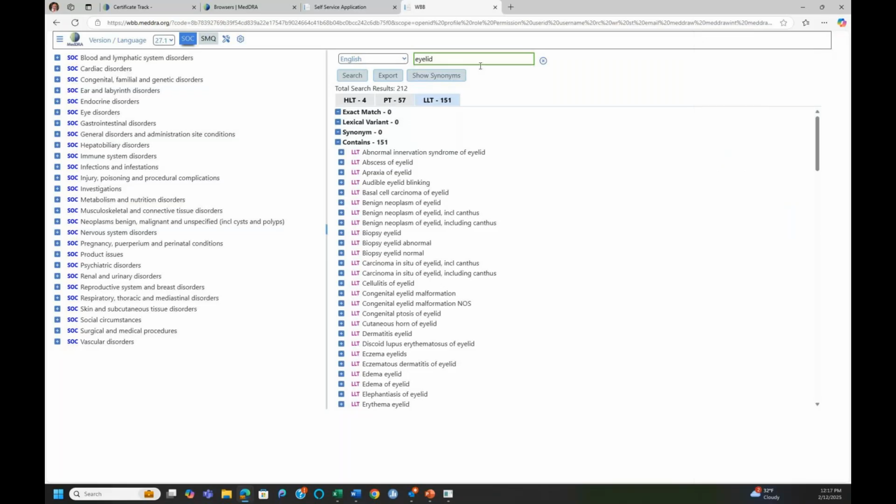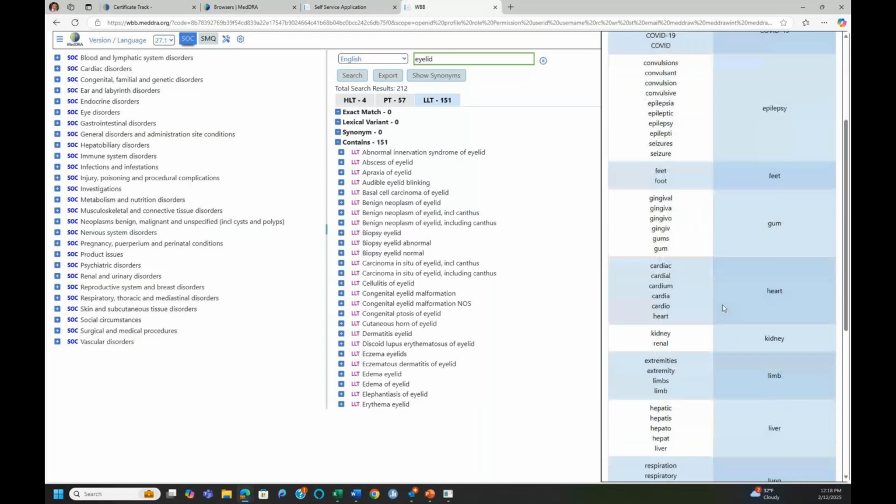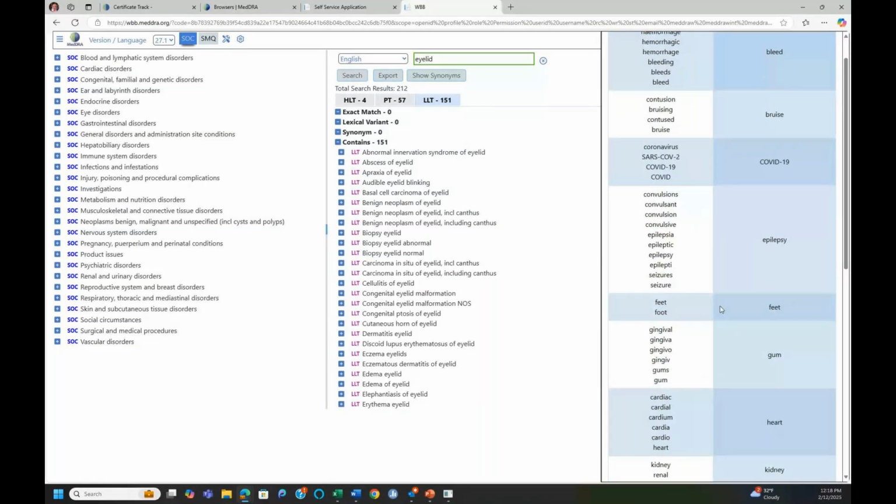So let's see examples of synonyms. Synonyms are basically defaulted to search. So the web-based browser defaults to pull up synonyms. For example, if I put in bleed, it looks up bleeding, bleeds, hemorrhage, hemorrhagic, and so on, so that it can collect as many different types of terms that are bleeding terms but are worded differently. Same for epilepsy. If I put in convulsion, it's going to pull up convulsive, epilepsia, epileptic, epilepsy, and so on and so forth. And heart is cardiac, kidney is renal, liver hepatic, and such. So these are the synonyms.